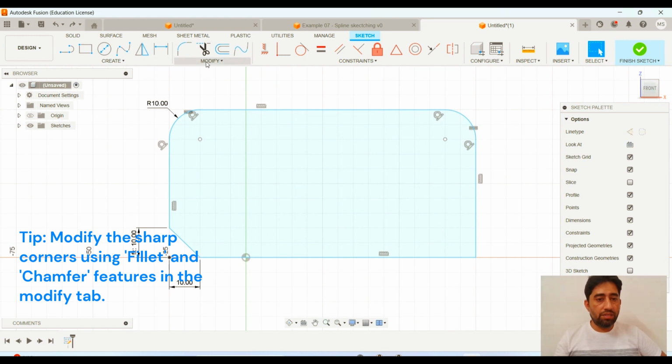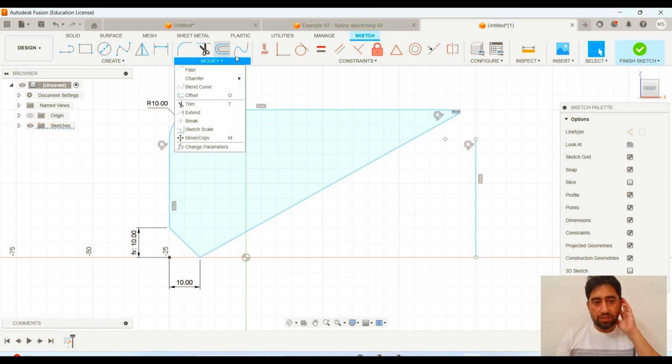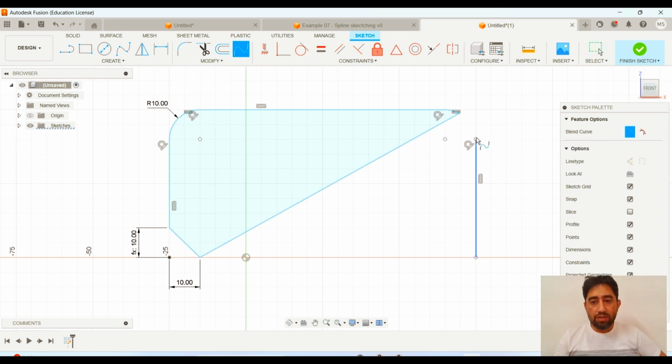Then there is another feature in the modify tool. So let me show its strength. Suppose I made a line like this and I want to remove this portion. For that there is an option, trim. Just click here and this will be removed. Just click here, it will be removed. Escape.